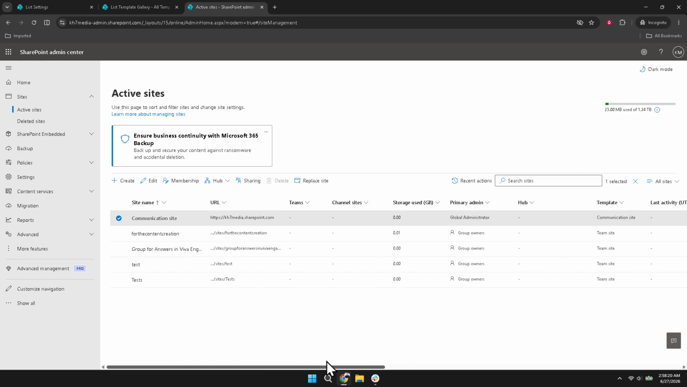Now, look at the command bar at the top of the page and click the Hub button. This opens a drop-down menu with different hub-related options. The options you see depend on whether the site is already a hub or connected to one. From that drop-down, select Register as Hub Site.